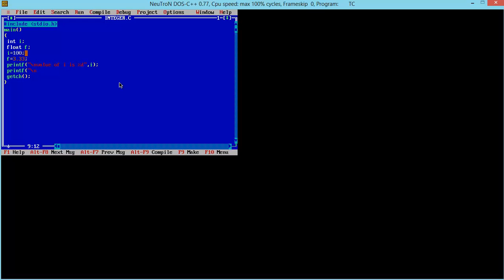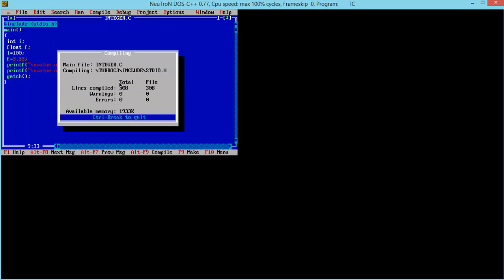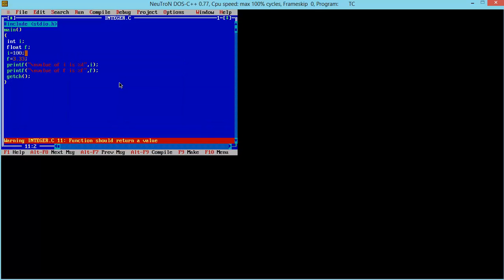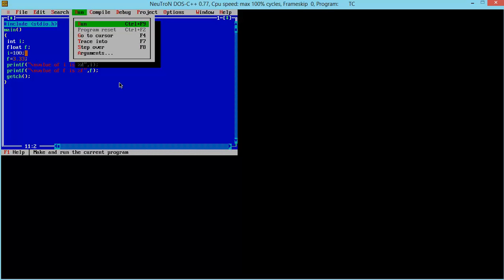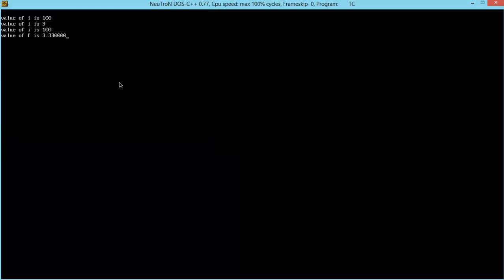We used %d to display an integer variable. Similarly, use %f, f stands for float, to display the value of a floating point variable. So no errors, only one warning that says function should return a value. I'll explain more about this in a future example. Now we will run this program. So the output expected is 103.33, which we got.